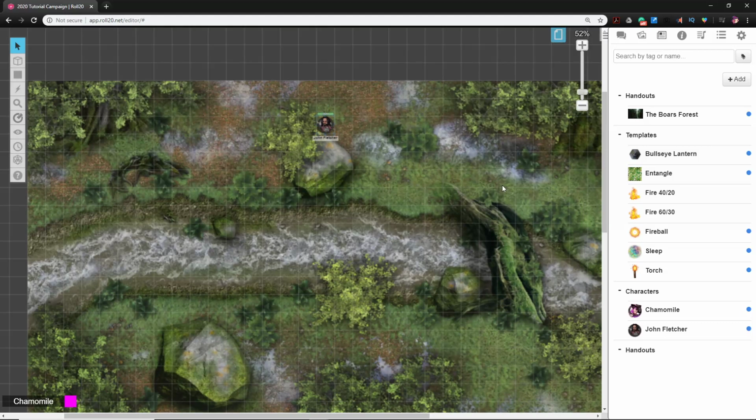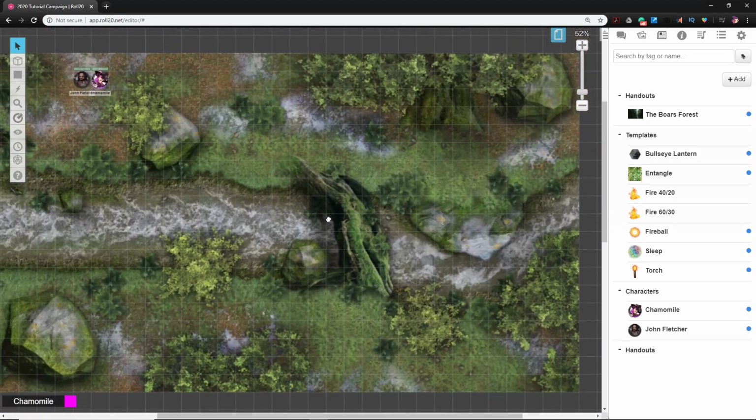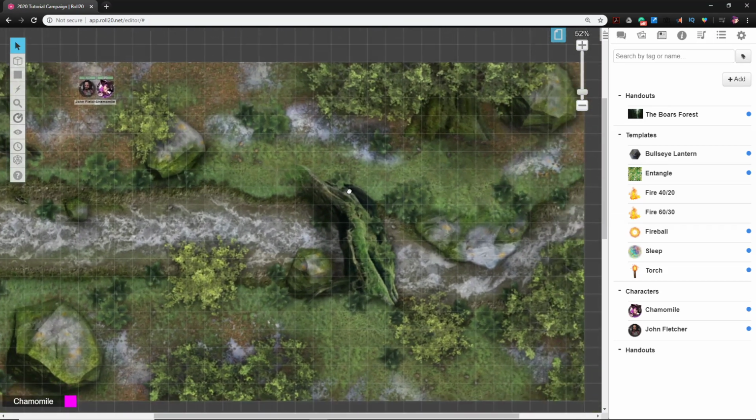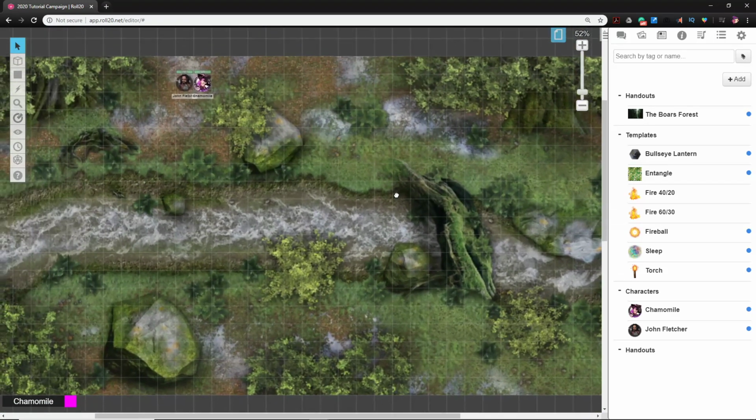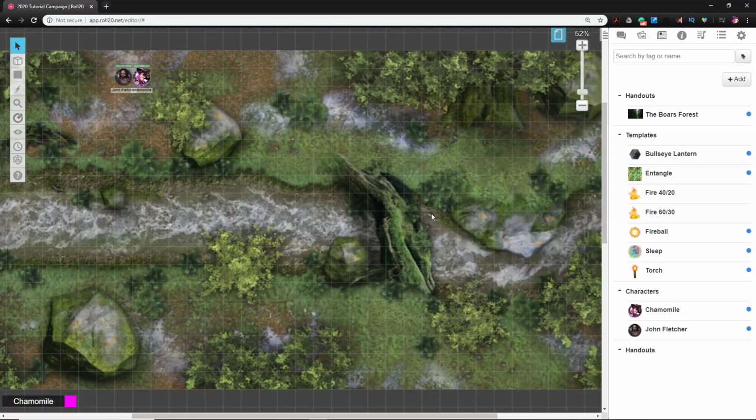Pretty cool. So we know that John's going to come onto the map here, and we know that Chamomile is going to come onto the map with him. And so we will place them down in advance to save some time. We also know, according to the adventure, that they will be attacked by a giant boar as they explore this map. So what we will do in the next video is learn how to populate a map. So check the next video and we will learn how to populate a map.